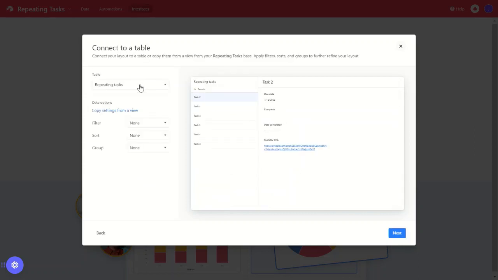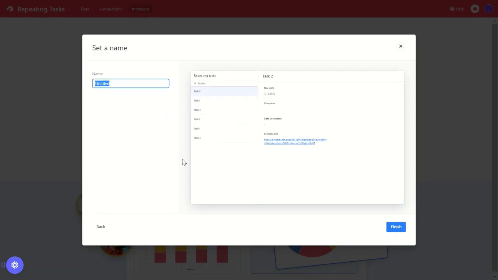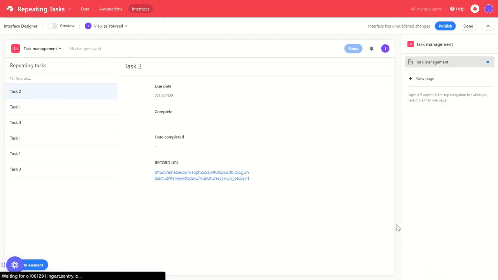And we're going to be using the repeating tasks table. We can set particular filters and sortings of the records, but we'll do that once we've actually set it up. And again, you can just choose which fields you want to display in the body of the interface. Again, I'll just skip through that quickly and show you how to do it from the page itself. We'll give it a title, task management. So we're calling it task management again because this is a page within the interface. You can have multiple pages within the same interface, and I'll talk about that in a second as well. So finish, and here we go.